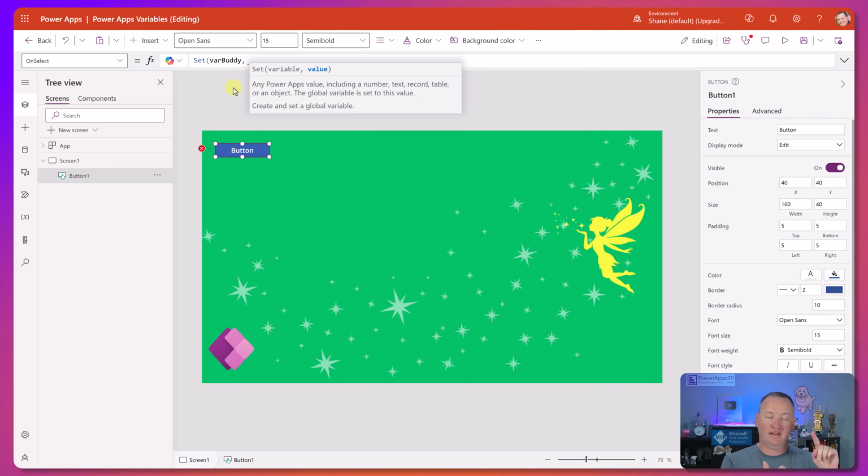So we can store text, numbers, controls, screens, whole tables, colors, like any of the different objects that you can work with inside of Power Apps, you can store inside of a variable. So we're going to go with simple here to begin with, and we're just going to start with some text.